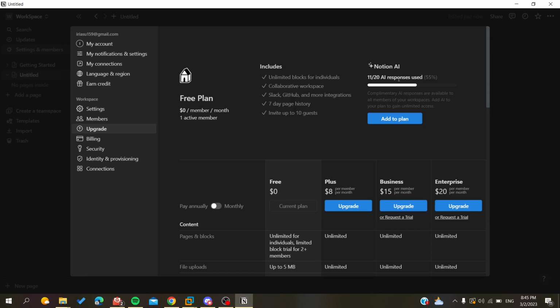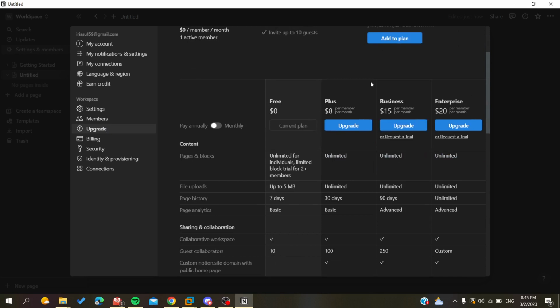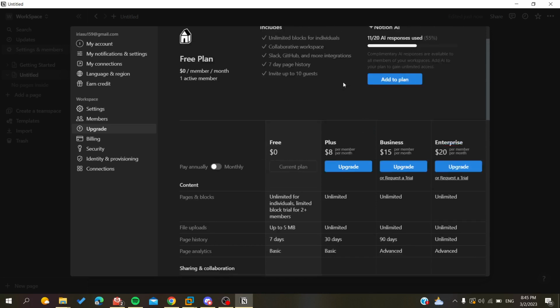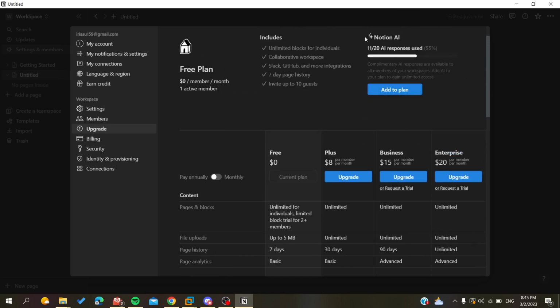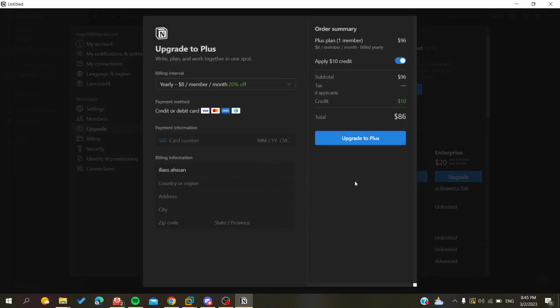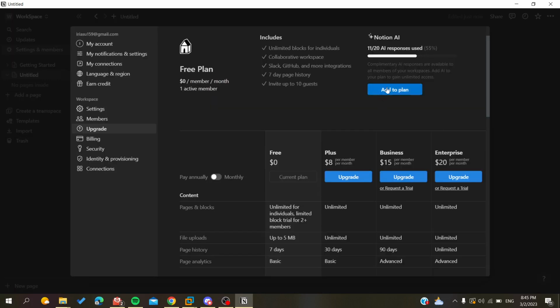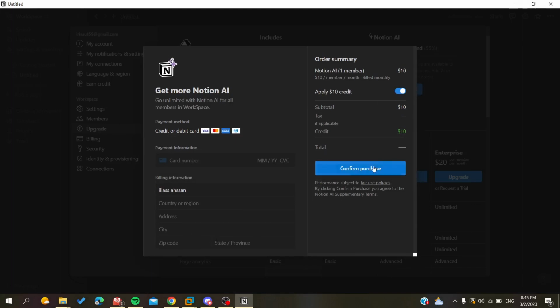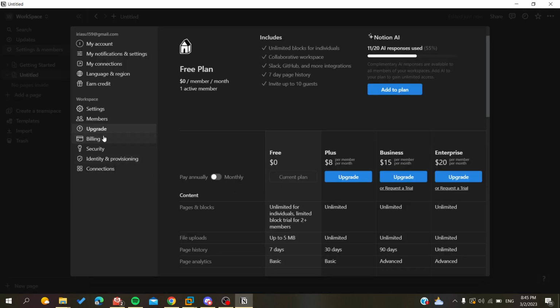To do so, you will need to choose the subscription that you want, either the plus or business or enterprise plan, and also you can add the AI into your plan. So basically, you will need to click here to upgrade to plus or add to plan to have it here in your workspace, and then you will need to add your billing information. So basically you will have your card number and other information of your payments.